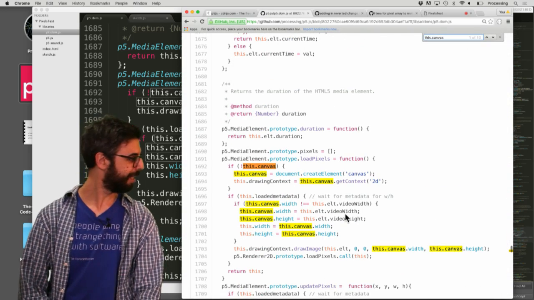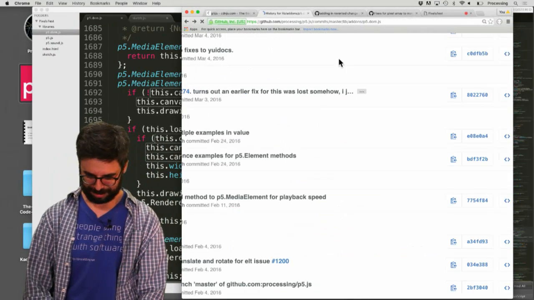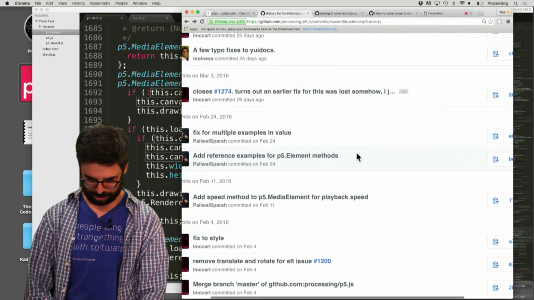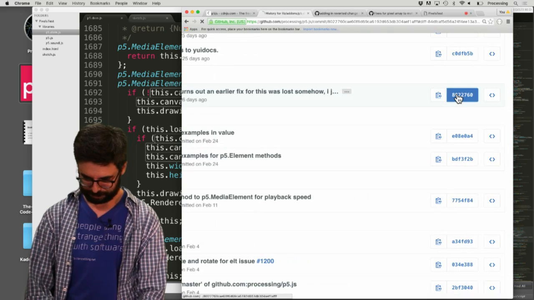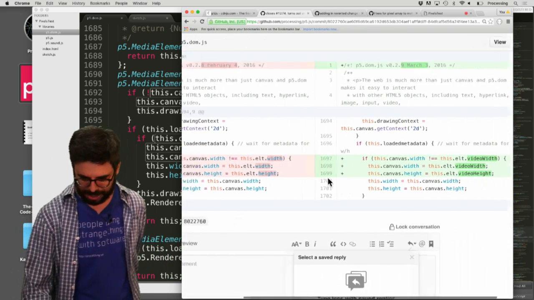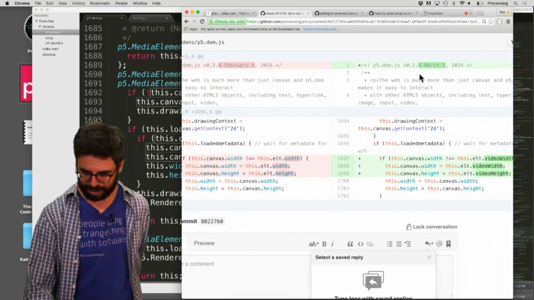Yep, look, it's back. It's back to the wrong code there. Was this actually the commit that changes it? Oh yeah, look. It got changed back. Why? Why? On March 3rd.